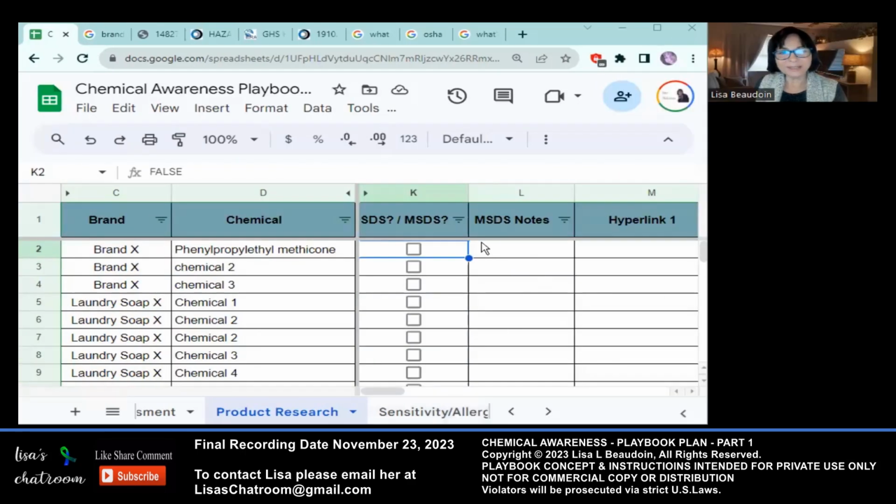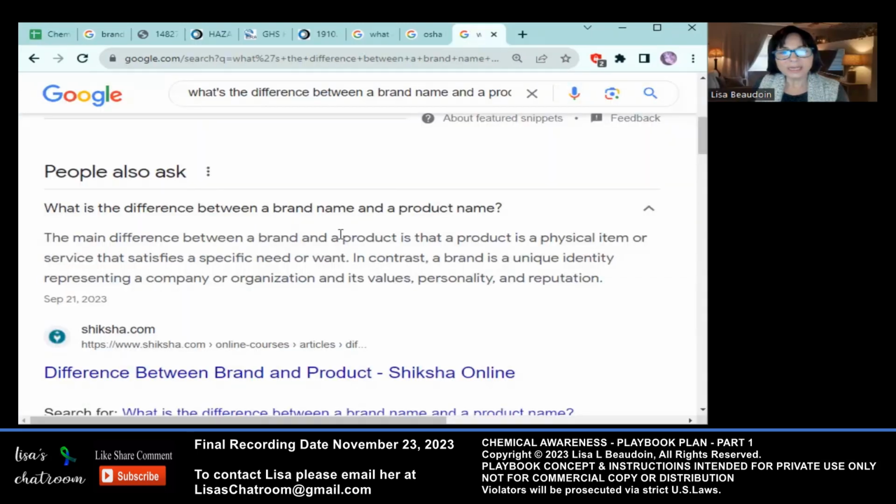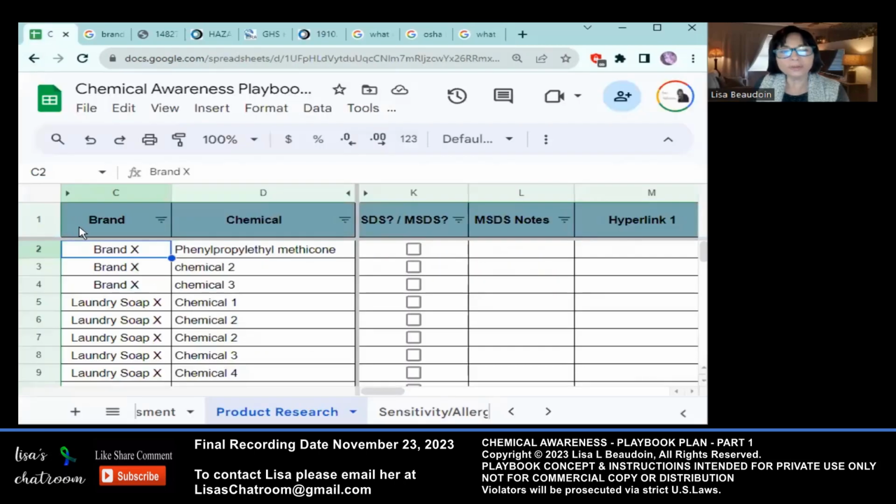So now getting back to what we're doing here, I'm going to refer to it as the SDS from now on. What we're going to do is search for that SDS on the internet. The first thing we're going to do is go into the brand, and we're only going to go into the brand, not the chemical. A lot of people ask, what's the difference between a product and a brand? I looked that up, and basically a product is a physical item or service, where a brand is a unique identity representing a company. So you could put product X, brand X. I would put the actual name of your brand here.